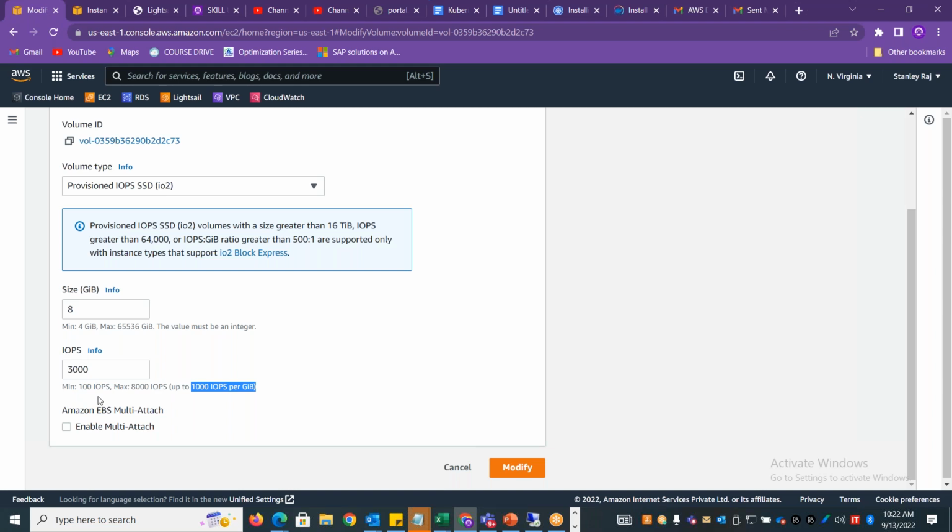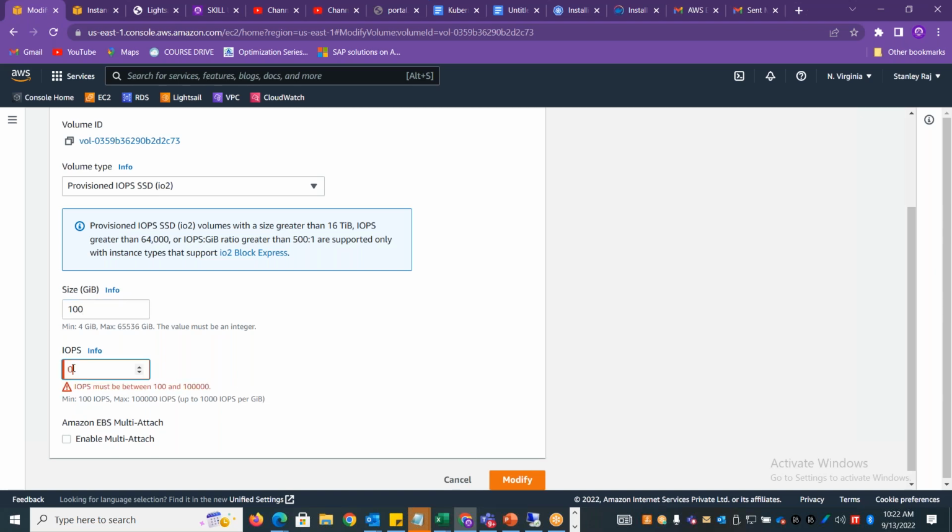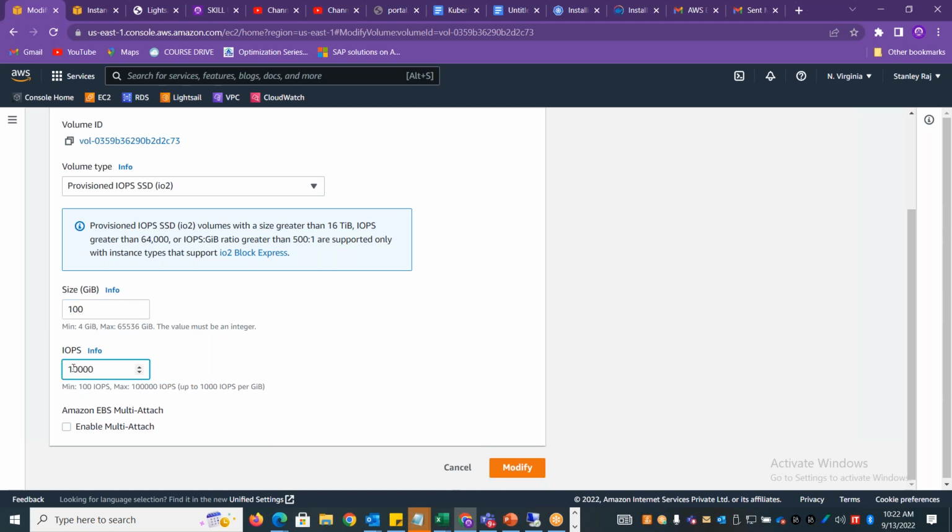So for provisioned IOPS, you can go and provision the IOPS on your own. You can also change the volume type anytime, and you can also change the IOPS as you want. You have up to 1000 IOPS per GB, which means if you are giving 100 GB capacity, you can go up to 10,000 IOPS, or you can give maximum IOPS as much as possible.